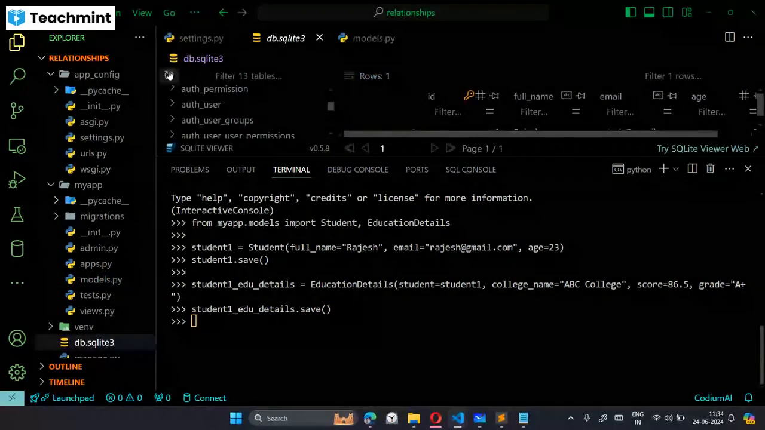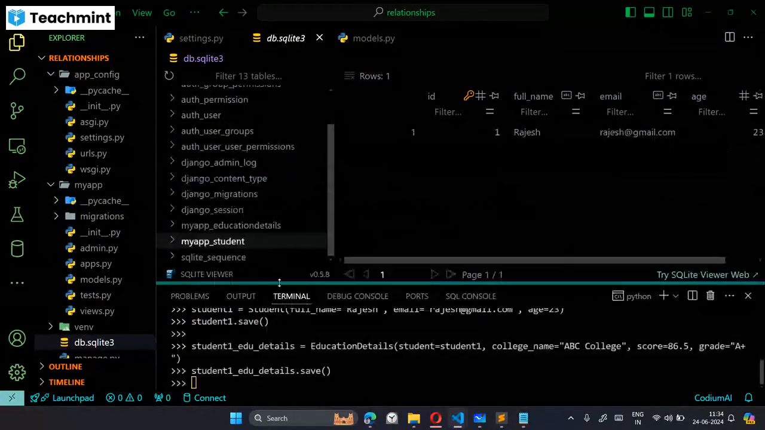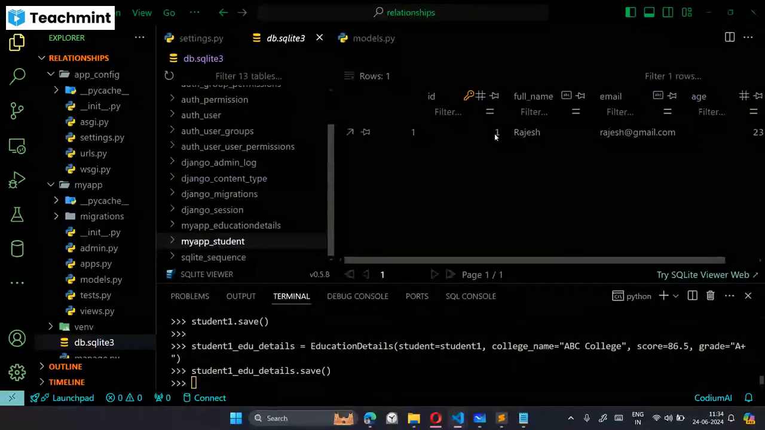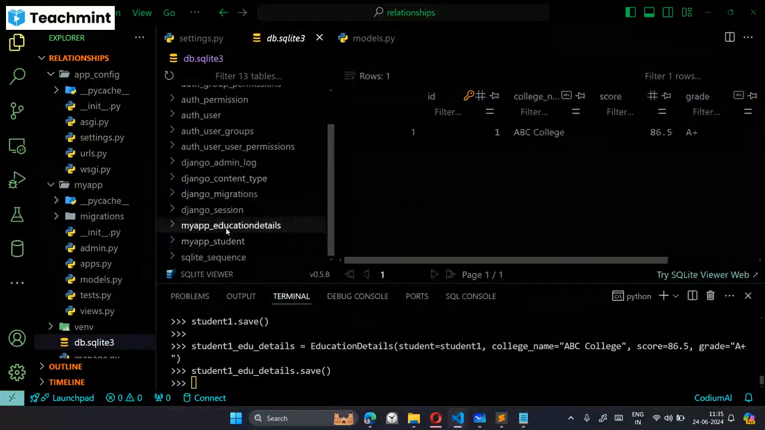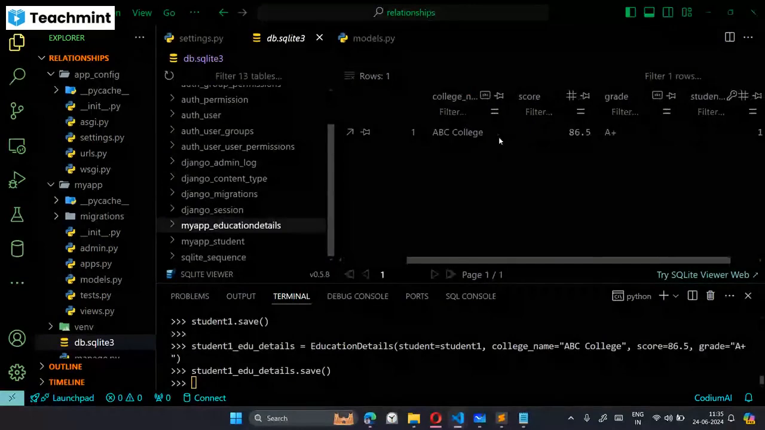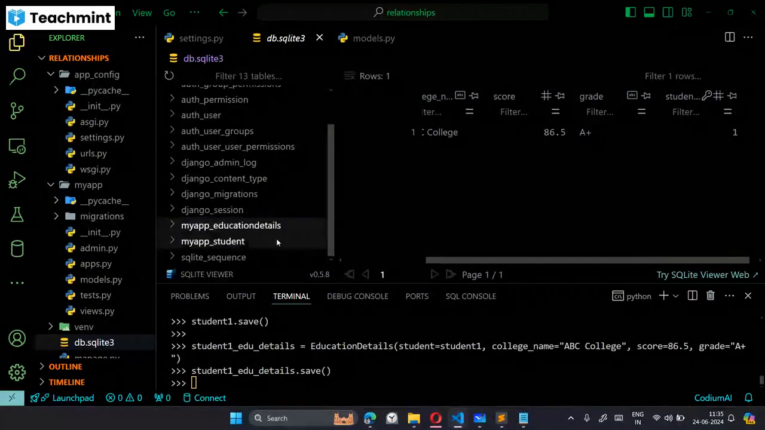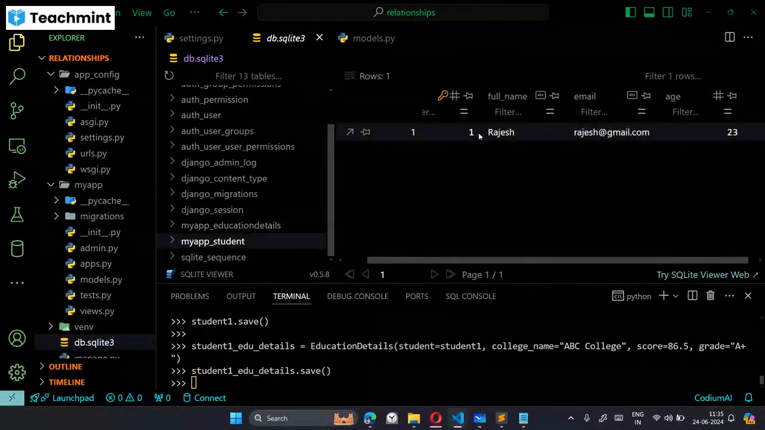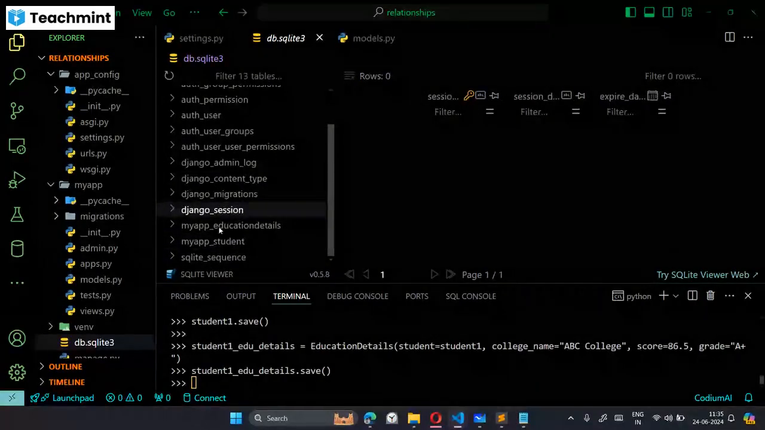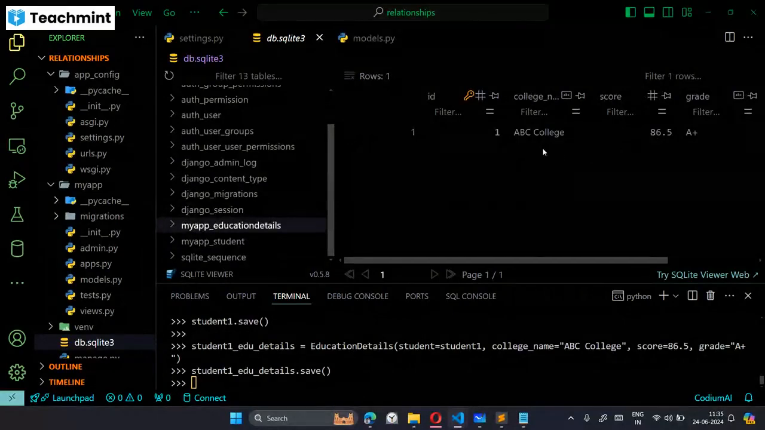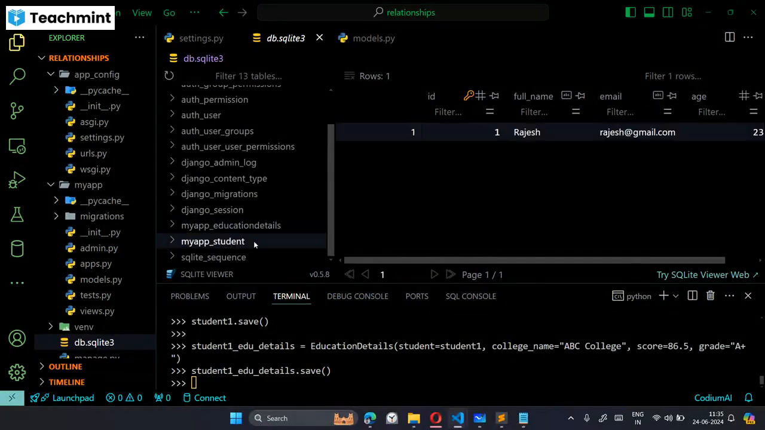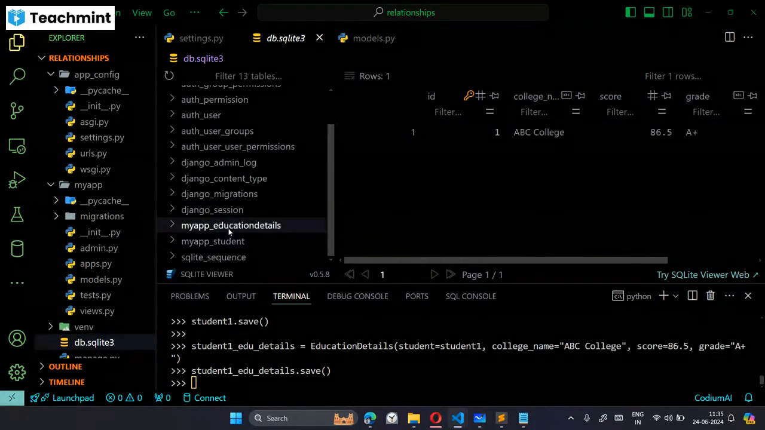So if you go to this database and refresh, remember that this student ID is one. Okay, so here you can see this record ID is one, and college name is ABC College. Score is 6.5. Grade is A plus, and student is one. Here, one is the ID of this particular student. This ID will be mapped to this education details, so that we have made a one-to-one relationship between this student and this education details. These education details will not be mapped to any other user. This will be mapped to only one user, that is this particular student.